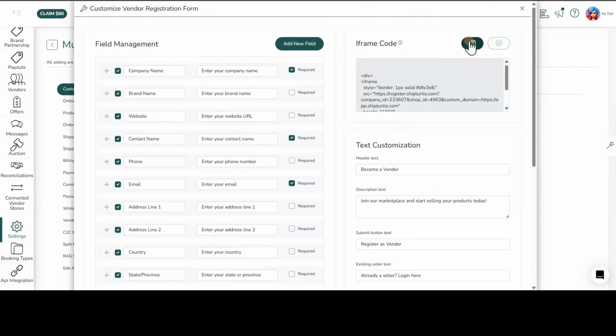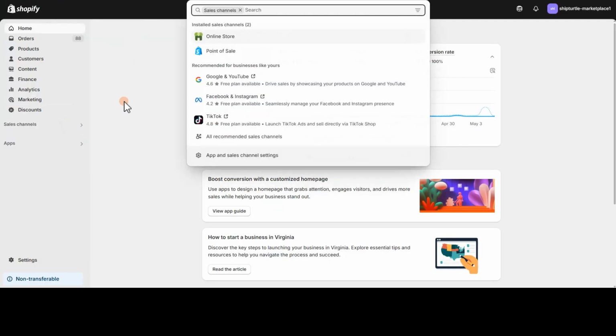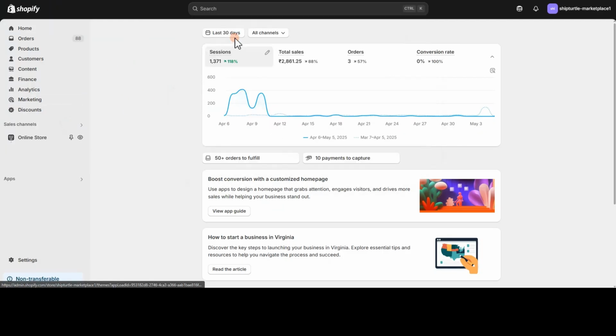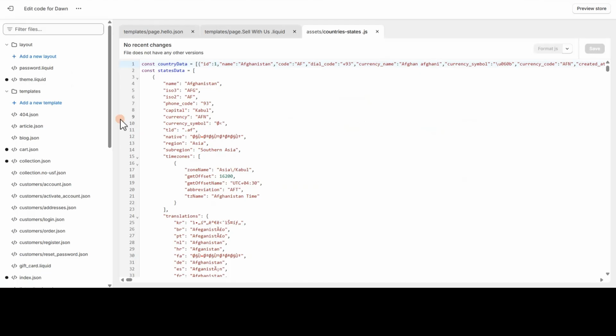Go to the Shopify domain page where you will find Sales Channel, then go to the Online Store. Here you can find the Action button, which will help you find the Edit Code option. Click on it, and then move to Add a new template.